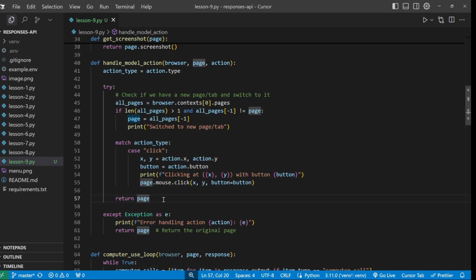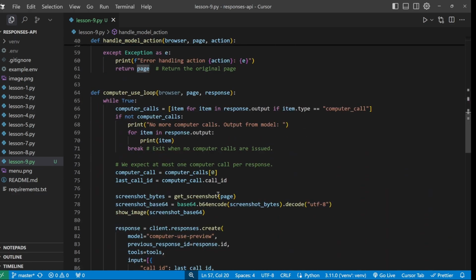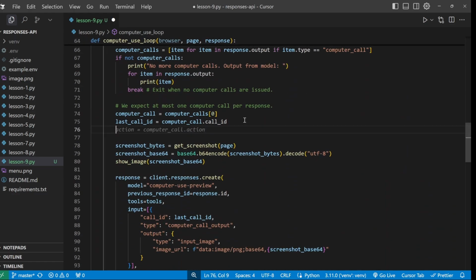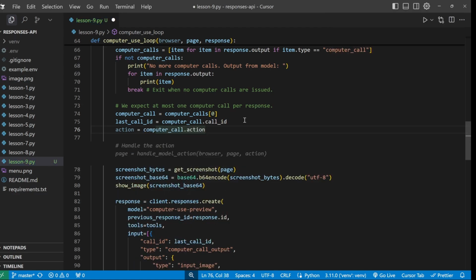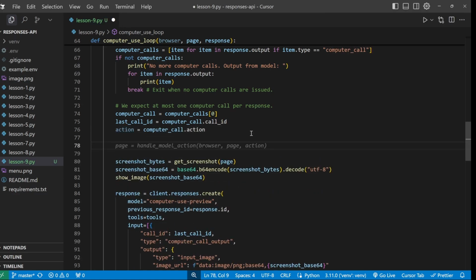So this will simply return the new active page back to our loop. Alright, so let's go to our computer use loop. And one thing we have to do is get the action. So maybe below last call ID, let's create a new variable called action, which is equal to computer call.action. And now we can actually go ahead and perform that action. So let's call handle model action.